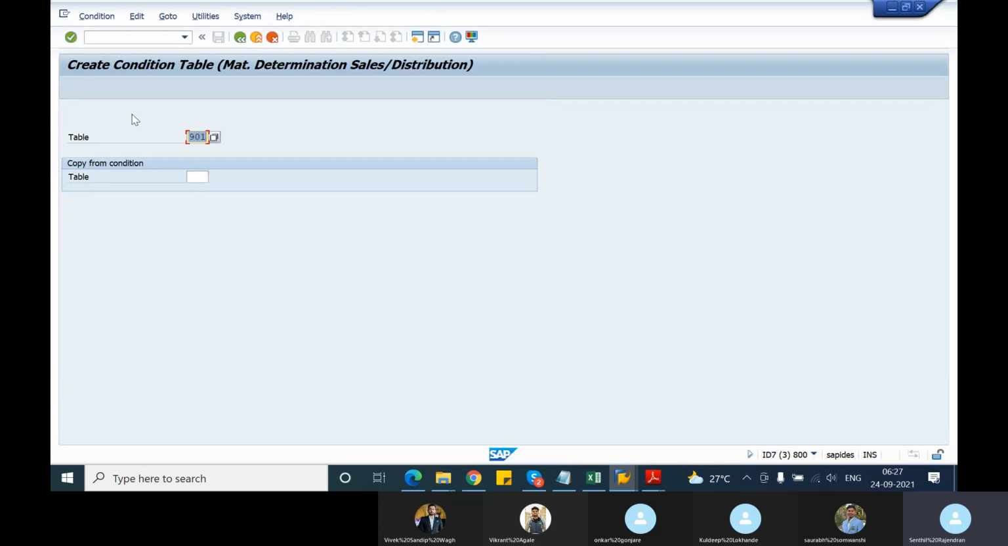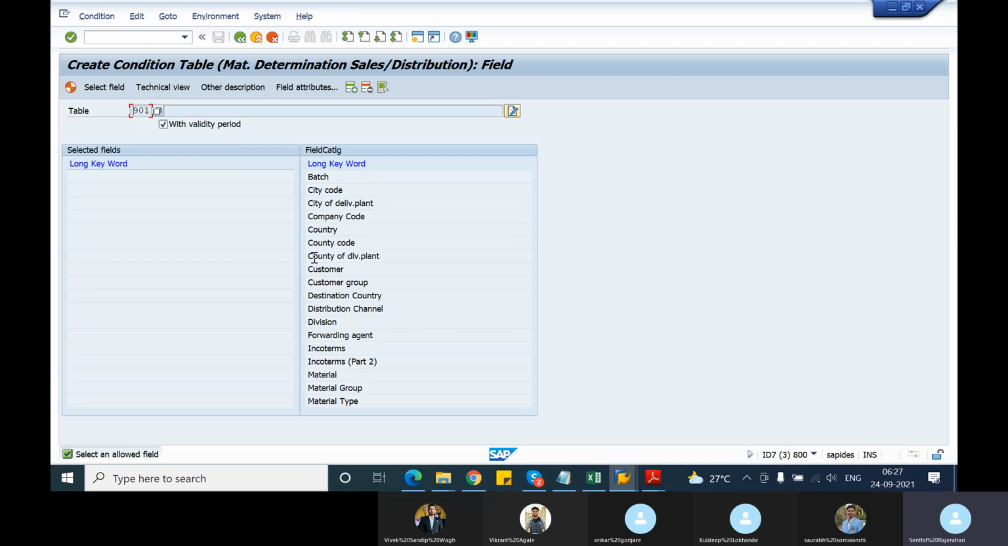So now we will try to create a condition table. Here the field is not appearing. Maybe we need to do some technical enhancement to bring that field here. But at this moment, we will try to... okay, here it is. Just press page down. Here you can see sales org. So sales org, we select one field.